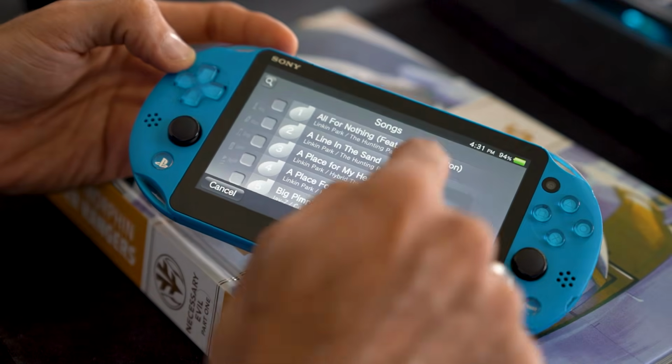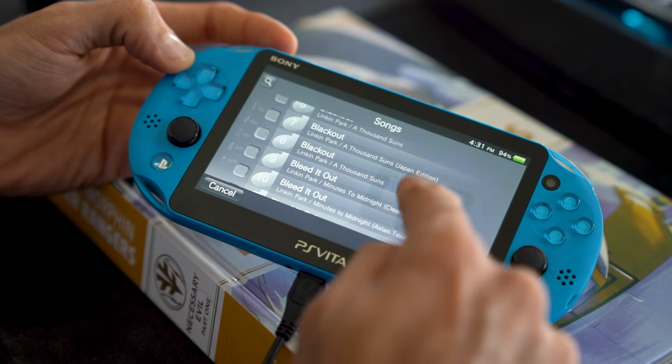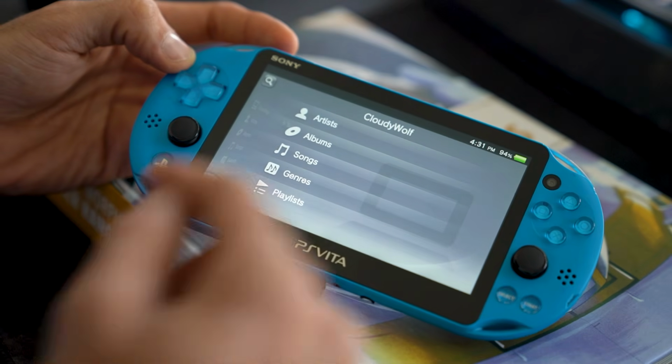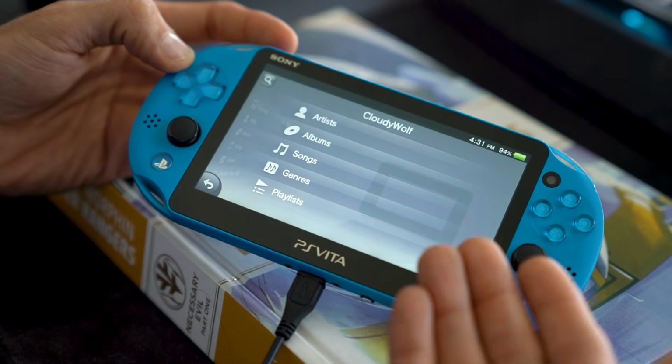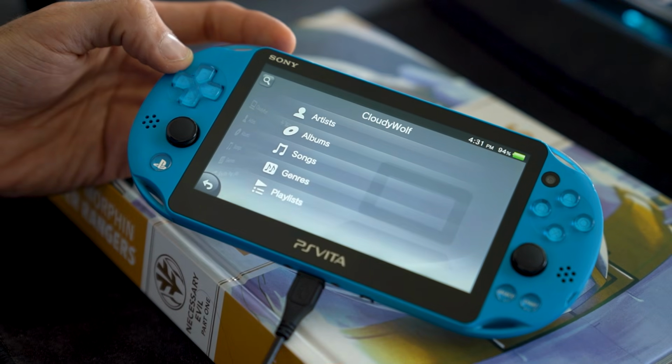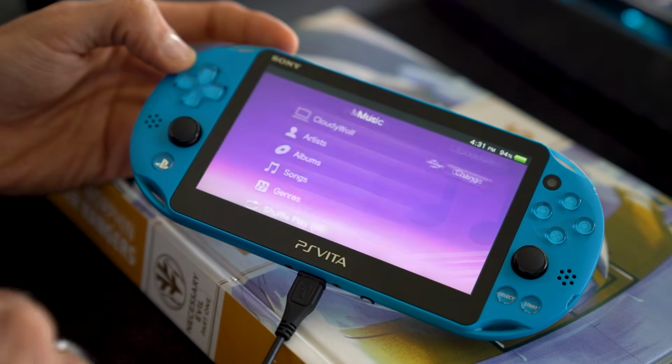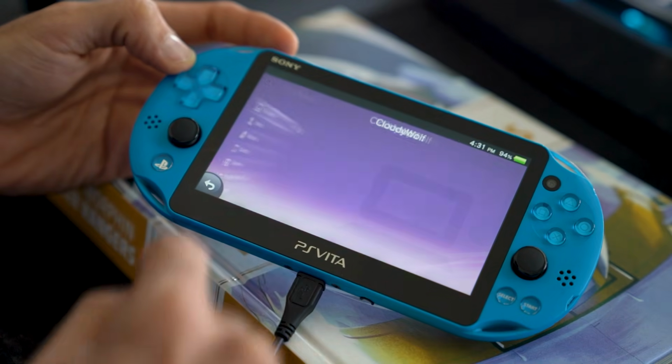So I'm going to cancel this because I'm not doing independent tracks. Okay, I'm going to cancel that, and now I can just go back and take a look at what's on my actual computer. As you can see, it says Cloudy Wolf. That's the name of my computer, okay? So now let's click that one more time.